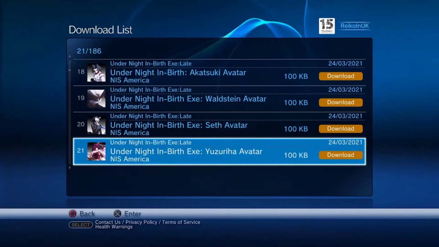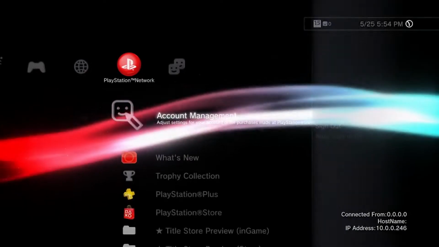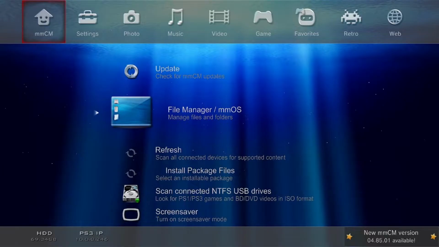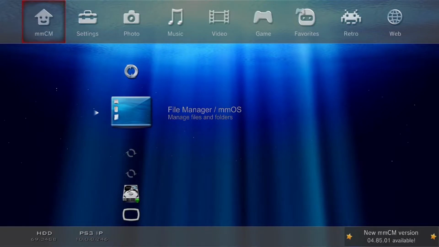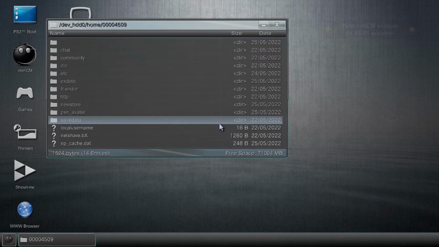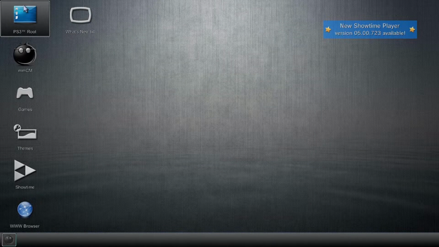So now once you have the avatars downloaded, they'll be in your PS3 file system, and I can show that real quick. So let me sign out and go to multi-man. Alright, now on multi-man, you can go to file manager, MMOS. I actually already have it open, but I'll go back to show you.